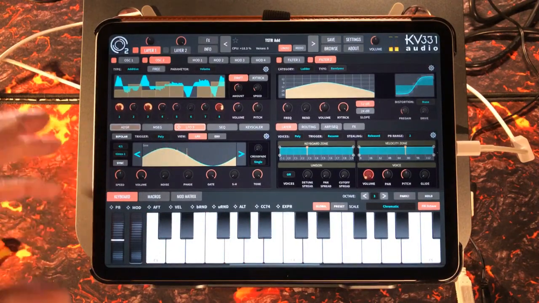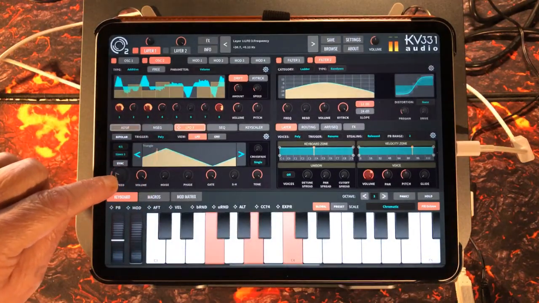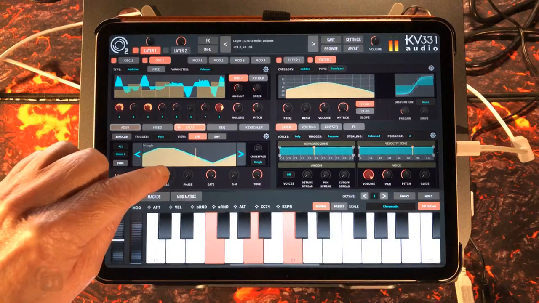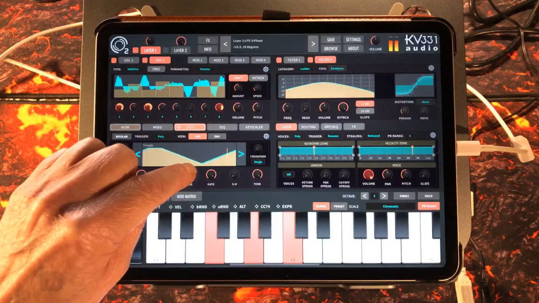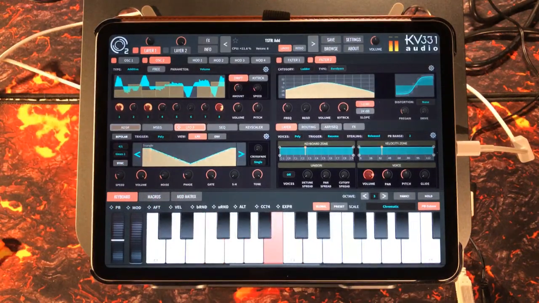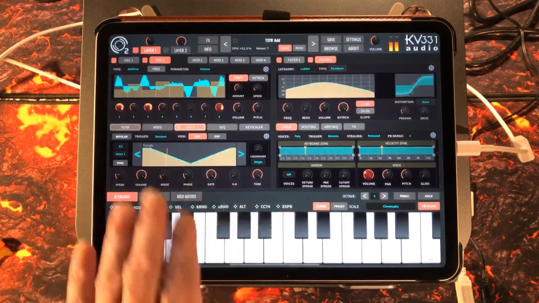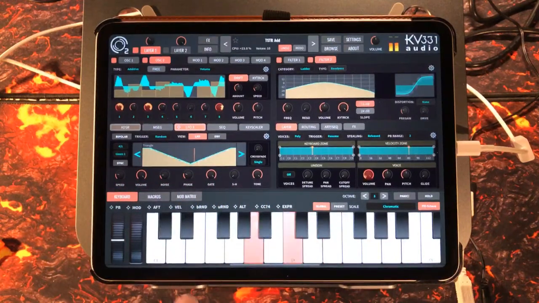And again, slowing it down might be a good idea, or maybe even changing the shape. Triangles are usually quite good for this kind of thing. Add some noise. So we're triggering where each time you press a key, it'll trigger this LFO in a random position. Again, adding a little bit more variation.